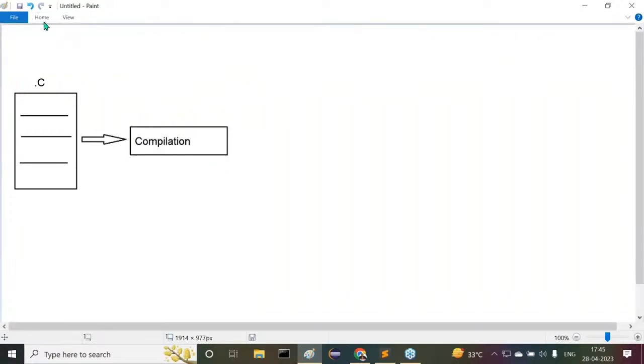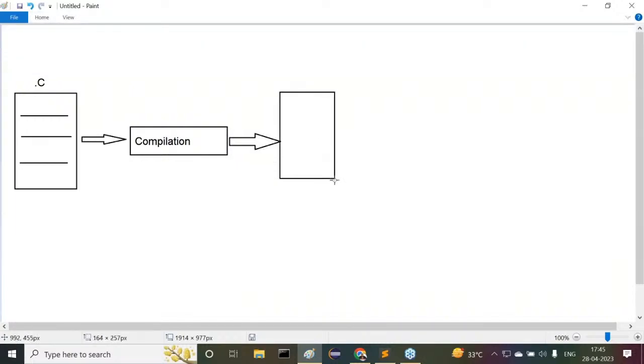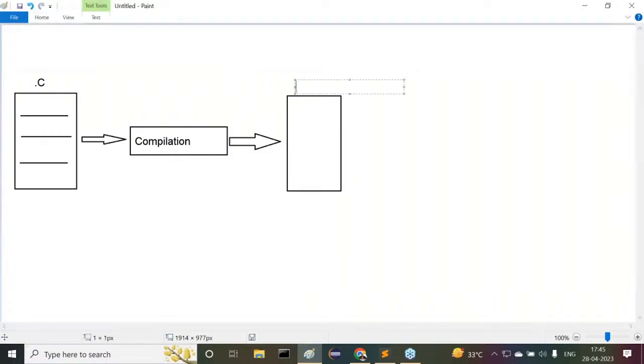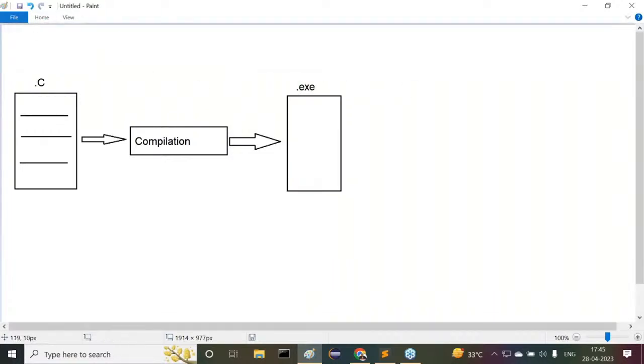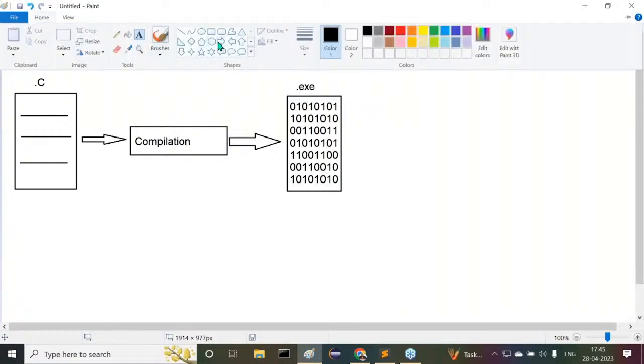Now tell me, all of you, after compilation of our C program, what file are we able to get? A .exe file. What file are we getting there? A .exe file. Inside the .exe file, we have some content. What is this content? I will discuss it with you later on, but understand this clearly. We are getting the .exe file, clear?